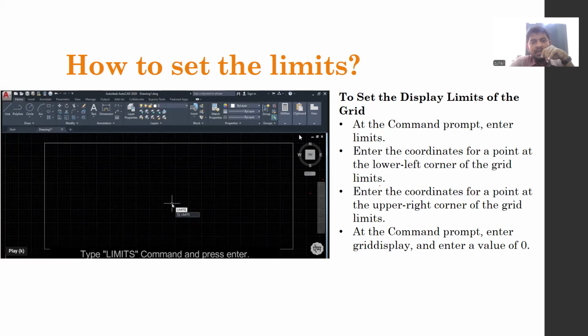Then for the upper right corner, we give it by considering the drawing size. If I consider this drawing size, say the rectangle I want to draw, my rectangle size is x-axis 100 and y-axis 50.